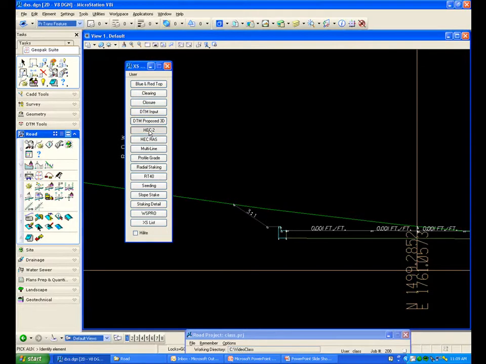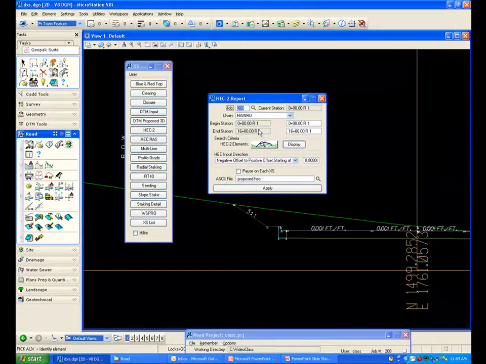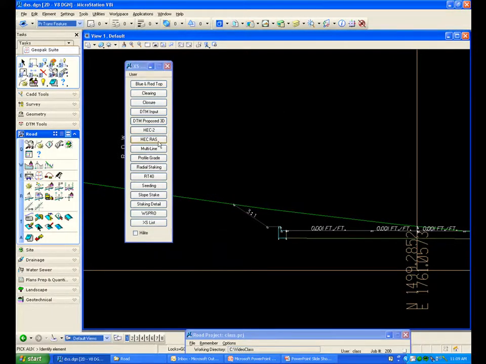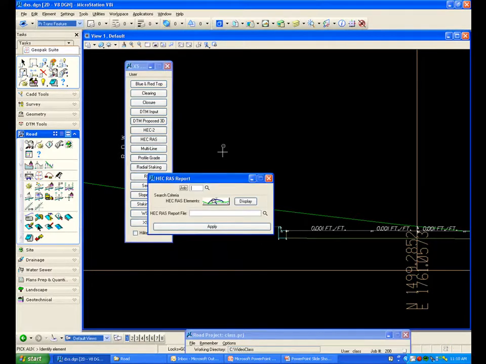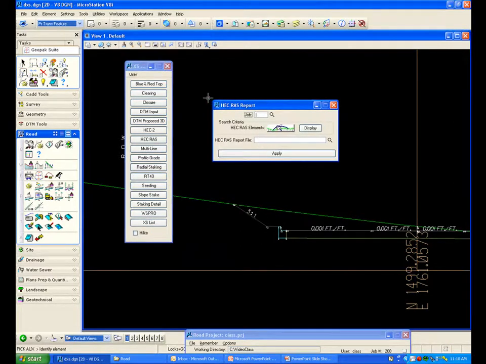The next is HEC2. This is a tool that will create an ASCII file that can be used with the HEC2 hydraulic program. Likewise, we have HECRAS, which creates the same type of ASCII file that can be used in conjunction with HECRAS hydraulic programs.